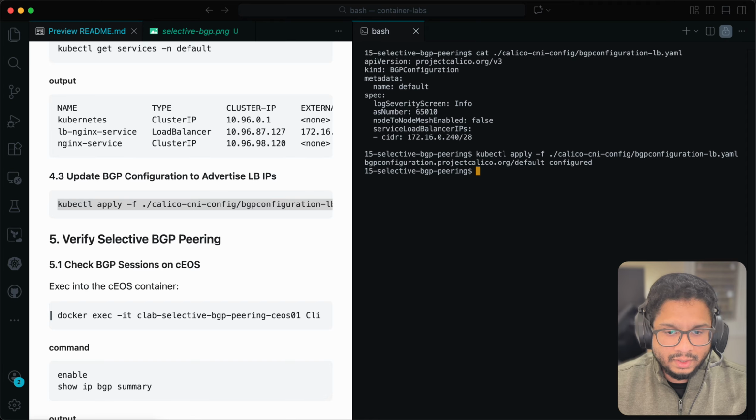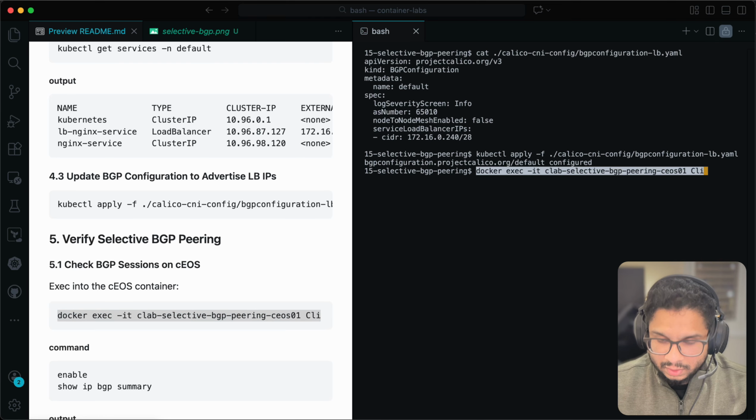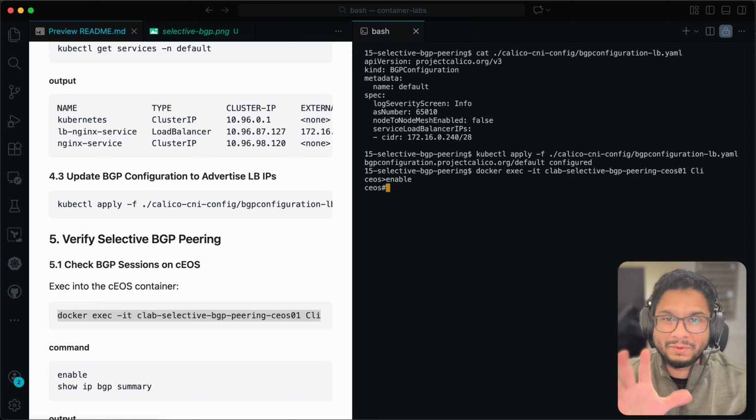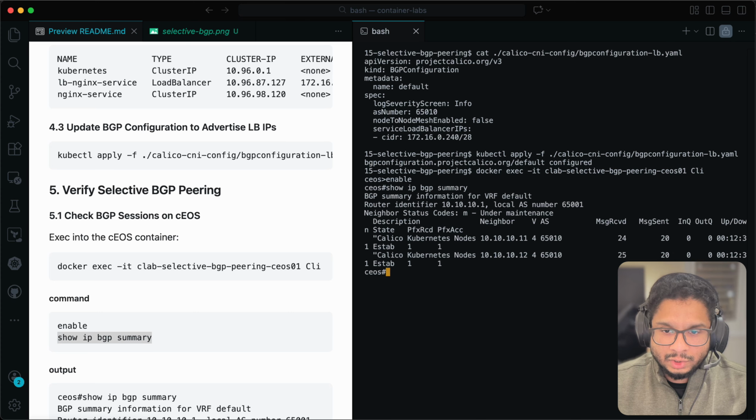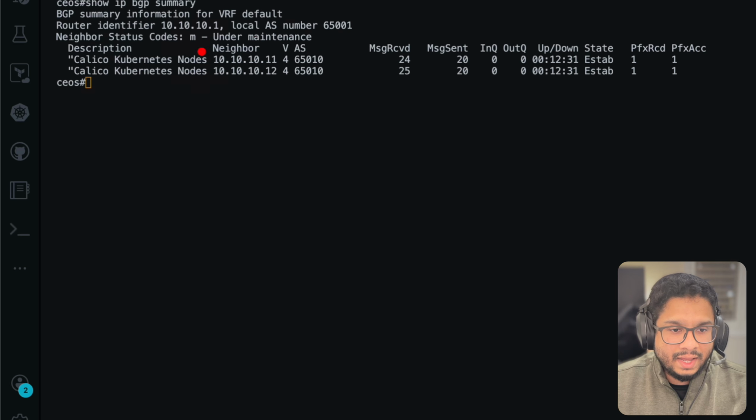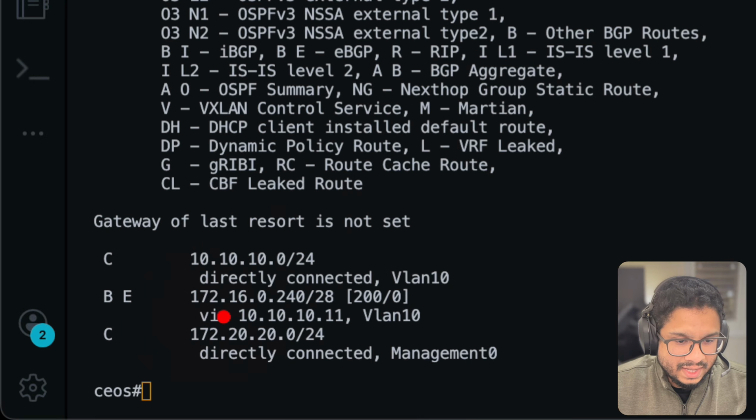And once done, what you can do is exec into the top of rack switch or router, whatever you want to call it. I know I use those names interchangeably. If I do a show IP BGP summary once I'm in the switch, we can see that it has two BGP neighbors established, 11 and 12, which is basically worker 1 and worker 2. And it has also received prefixes from those BGP neighbors. If I do a show IP route, we can see that the LB IP range has a next hop of 10.10.10.11, right?